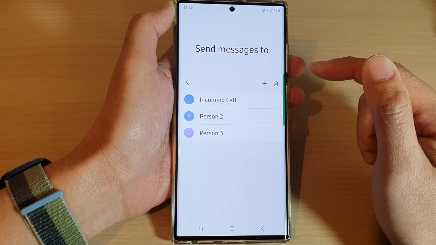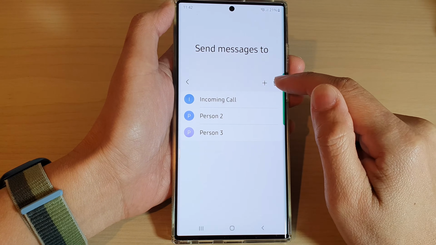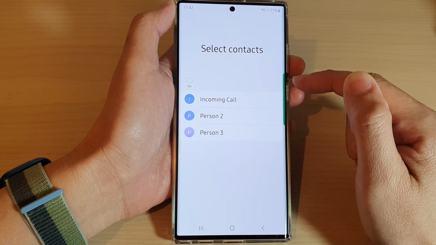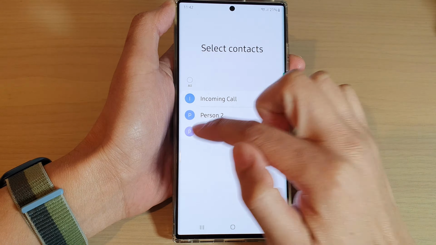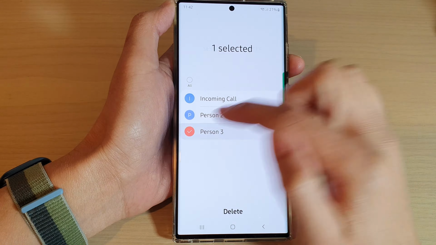And finally, tap on send messages to. In here, you can choose who to send it to. So you tap on the add button and then choose to create a new contact or select from contacts. In here, you can go down the contact list and select a contact that you want to use. Then tap on done. Alright, if there is any contact in here that you want to remove, you can tap on the delete button at the top. Then select the contact that you want to remove and tap on the delete button at the bottom.